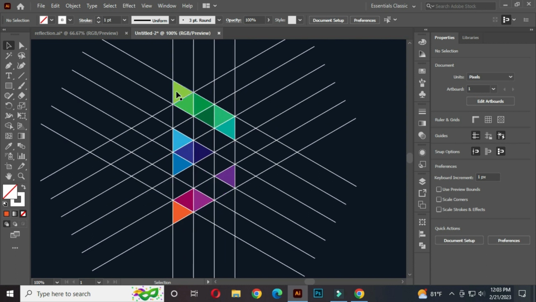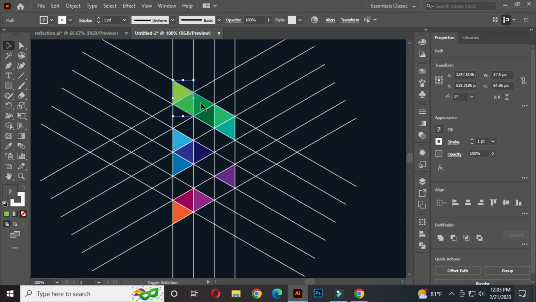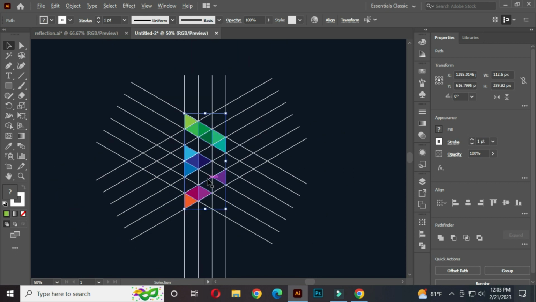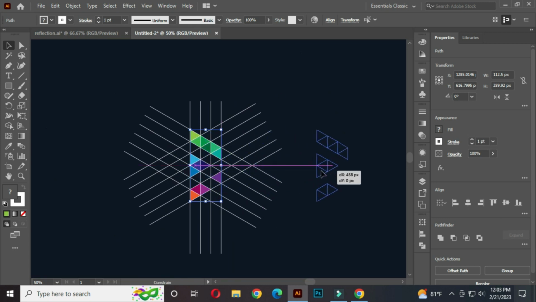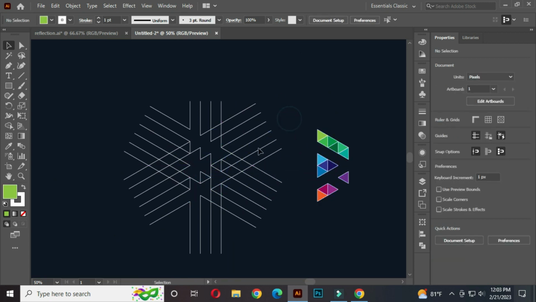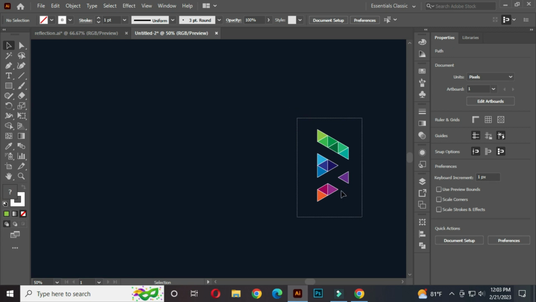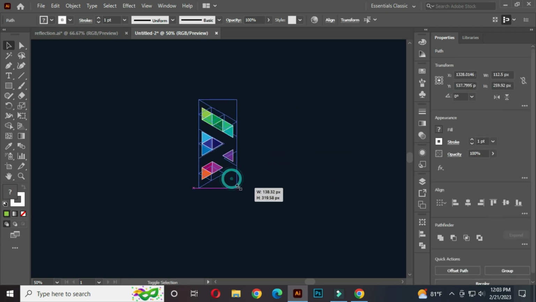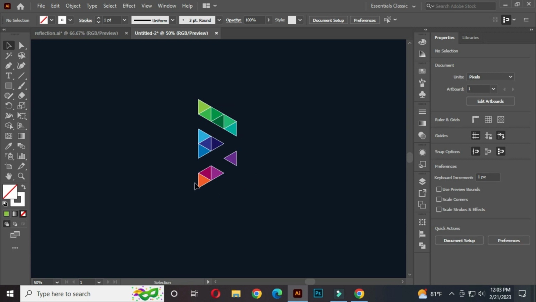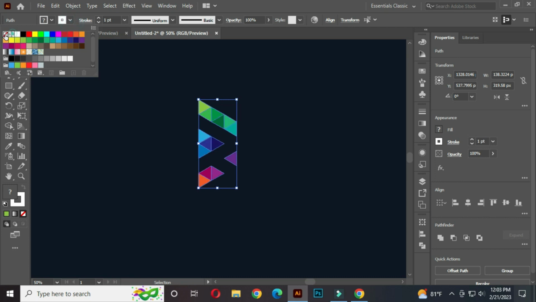Okay, after that, hold Shift and select these shapes. Now, click and drag it out. Select these extra parts and press delete. Now select all, and set the stroke color to none from here.